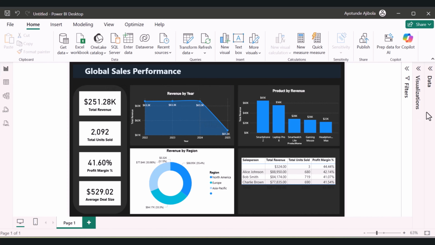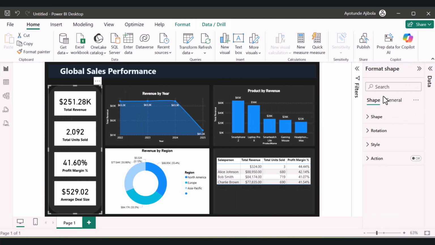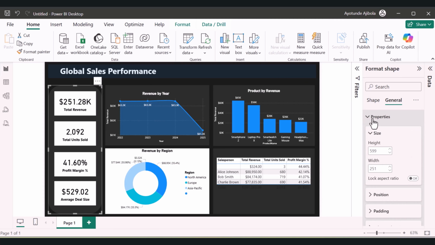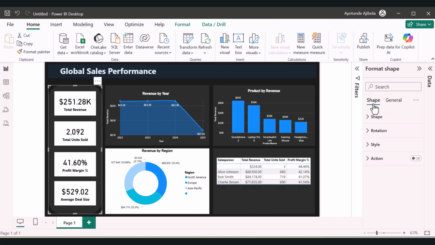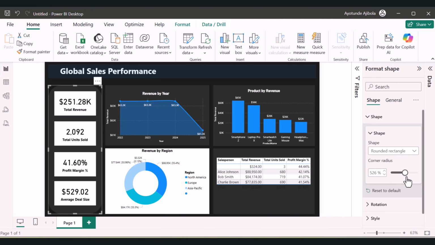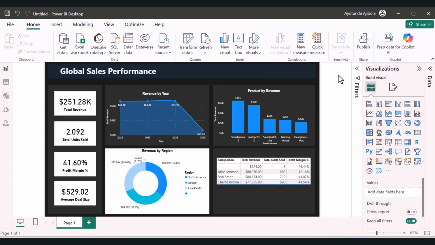I've removed the rounded corners on all the shapes just so that it looks more structured. I think we also need to remove the rounded corners on the container shape used for the KPIs. So let's quickly do that. I want everything looking really structured, so let's have that reduced all the way to 0. Yeah, I think that looks way better.